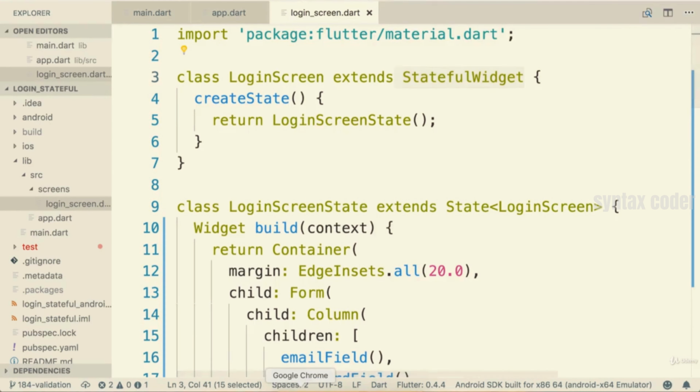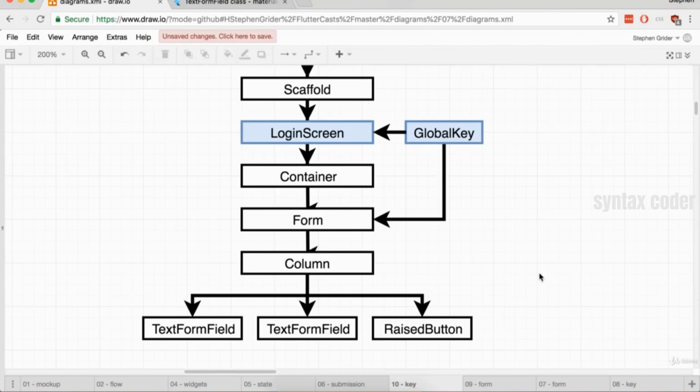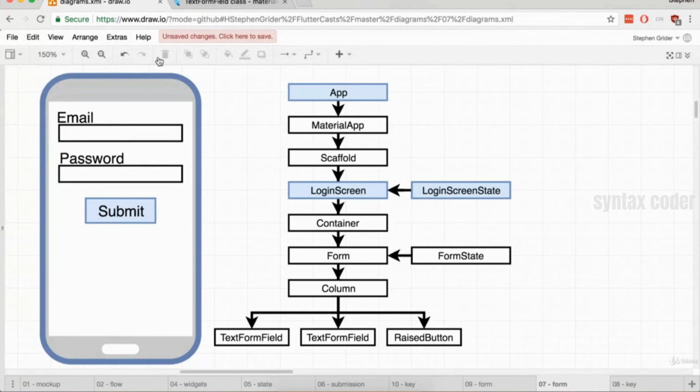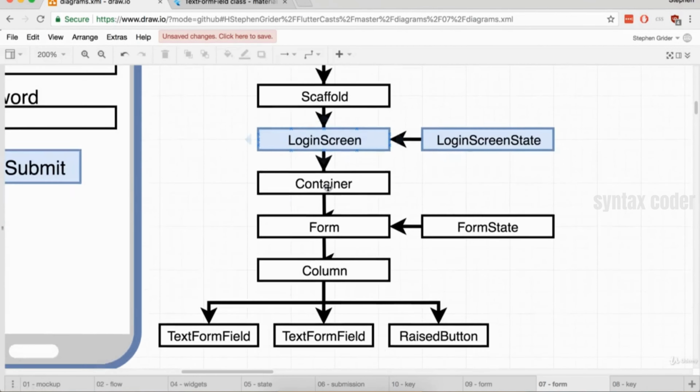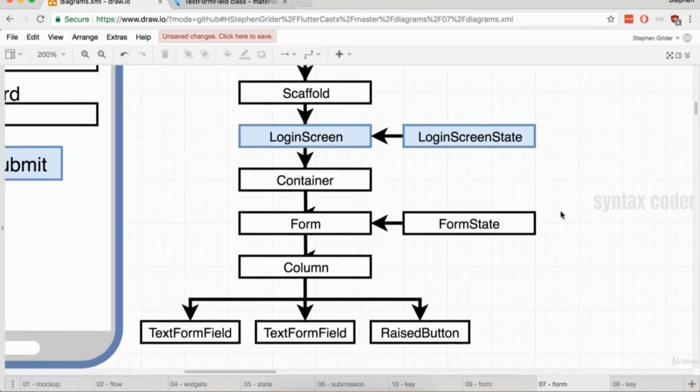So here is why our global key stuff is going to be a little bit complicated with our form widget. It's complicated because our form widget is actually a stateful widget. The form right here, it's not stateless, it's stateful. And so our widget hierarchy actually looks like this. This is what's actually going on behind the scenes.